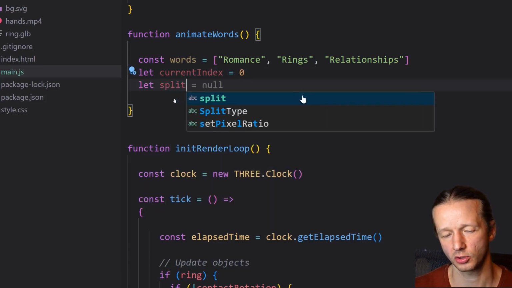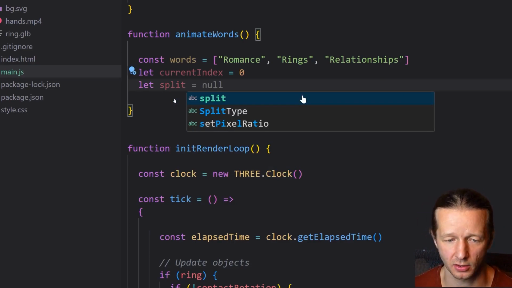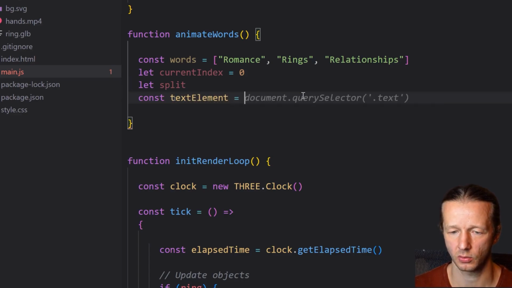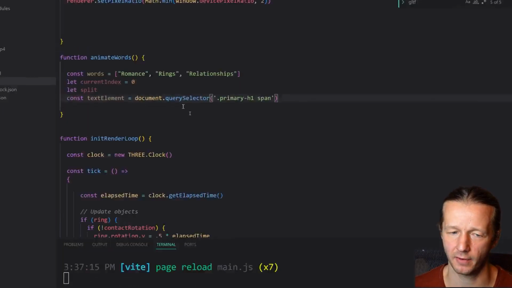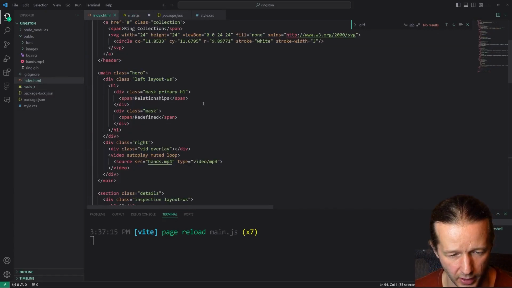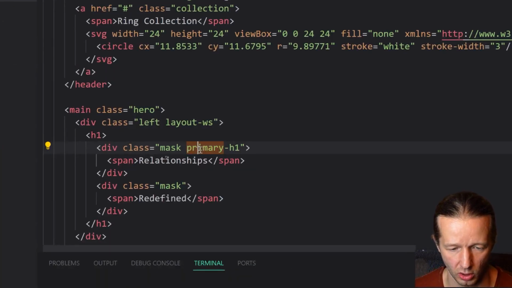We're going to also specify let split, because we're going to be using split type on these. You'll see how this comes into play in a second. And then we're going to do a const of text element, because we need access to it, equals document query selector. This is going to be primary h1 span. And again, if we look at the HTML and we find that area, let's just do a search. There it is. It is right here. So primary h1 and then the span.